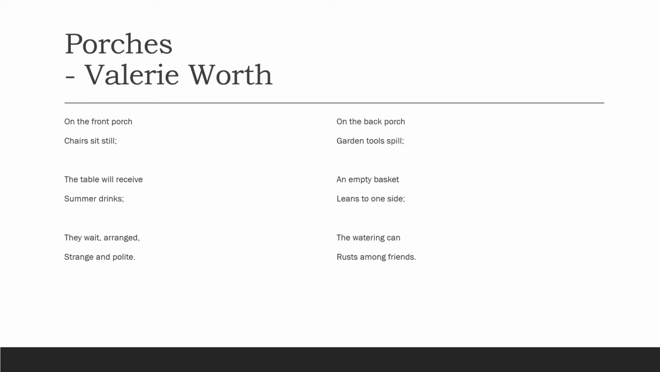So you can notice the repeated S sound. Also, the short nature of the lines makes it poetic sounding. And then it starts with on the front porch, and then in the middle it has on the back porch, so it's using that repetition. And the second line, chairs sit still, is similar to garden tools spill. So even though it's not rhyming, it's still got a rhythmic quality to it.